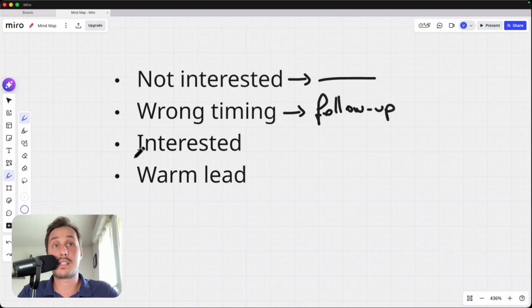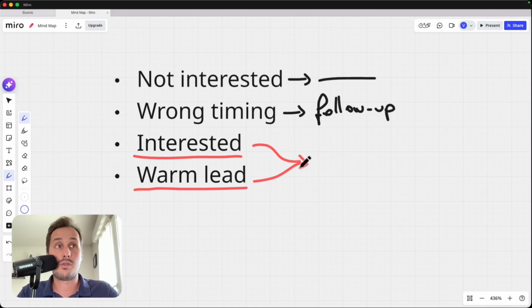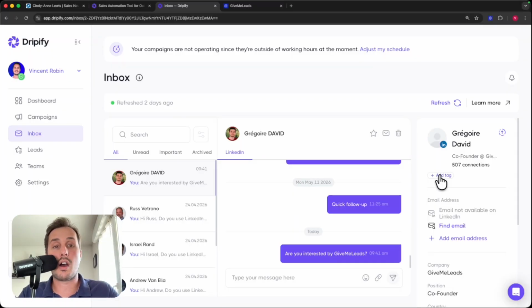And now, most importantly, you will have people who are interested, and some of them will be very interested. And I recommend you focus on these 2 types of people, because in 1 week or 1 month, they will be your clients. So that's why if a lead is interested or very interested, I strongly recommend you focus on these people.